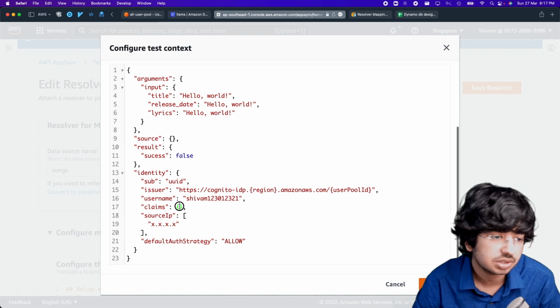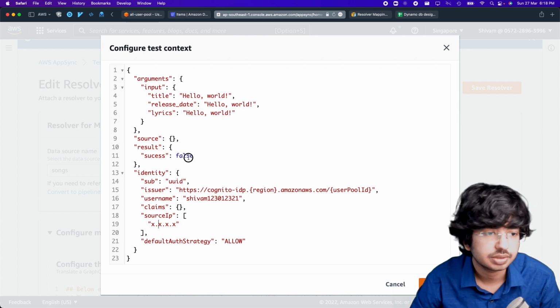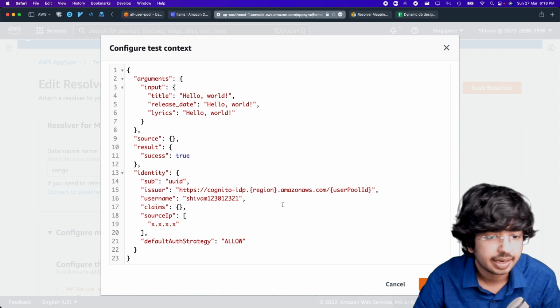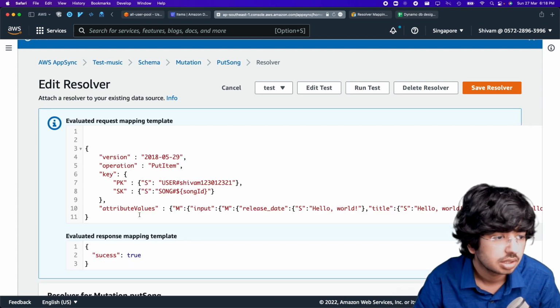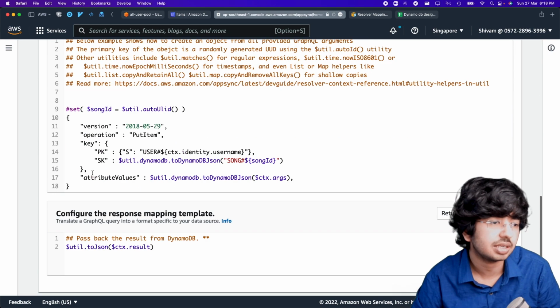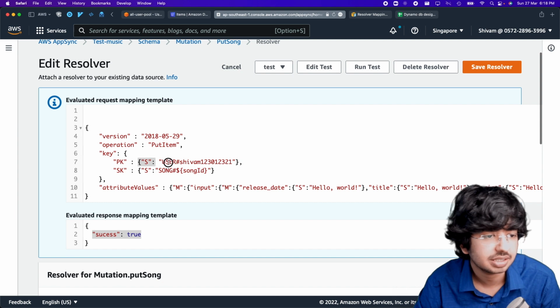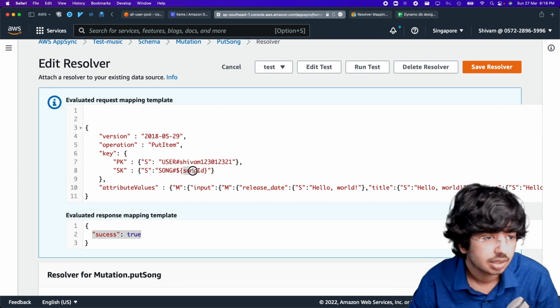So you can also use claim, source IP and all that logic here. And result success, it will be true. Let's save this and run the test. As you can see, we get this success, and what it outputs is pretty simple. As I told you, the util function will convert this to this thing only.